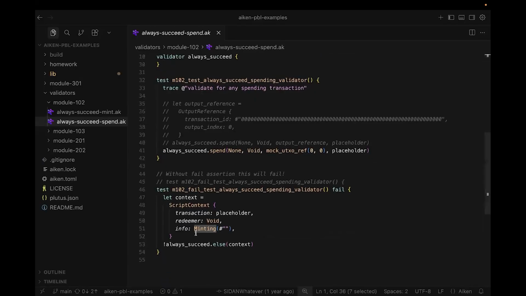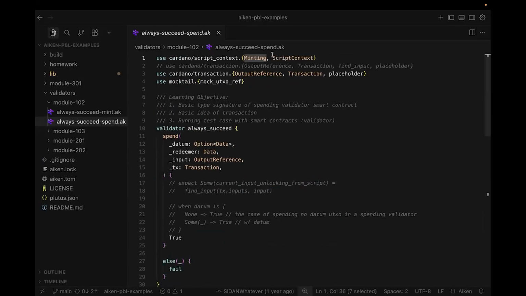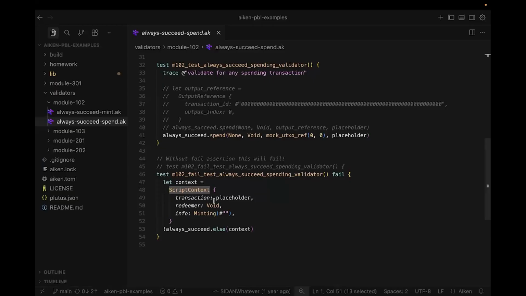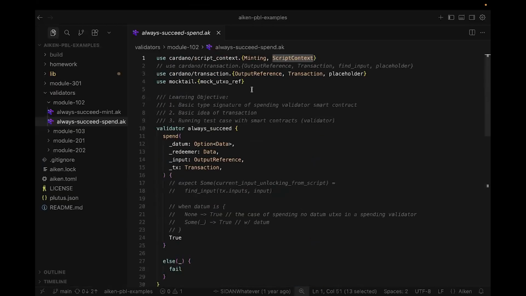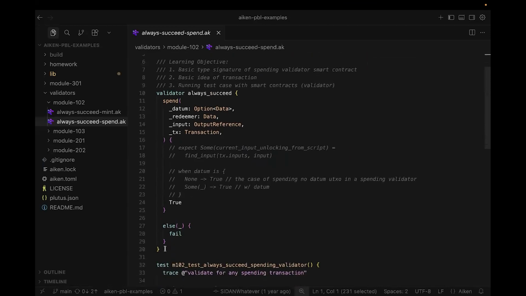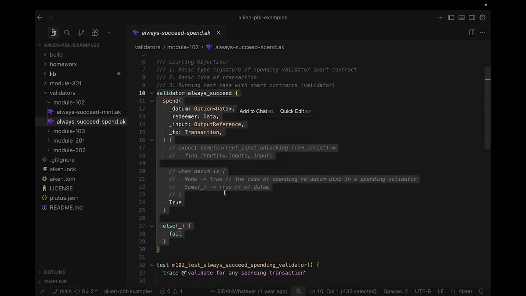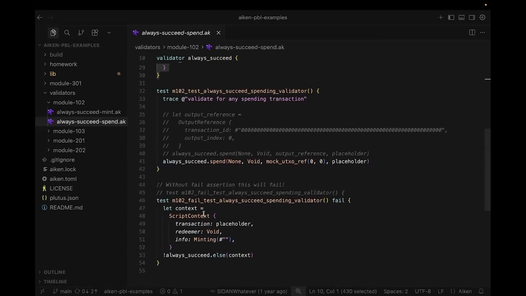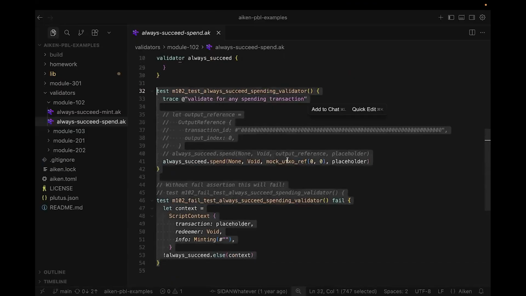Minting is used here, right here. So everything is used then. Every script context. So that means this is the import section. This is the validator section. And after the validators, they have a test section.